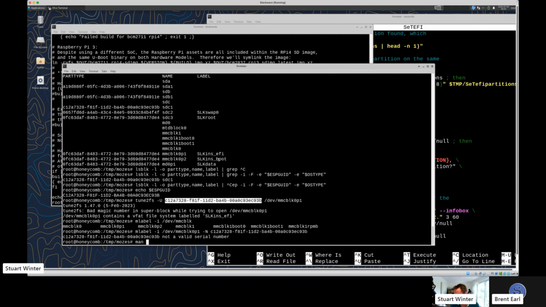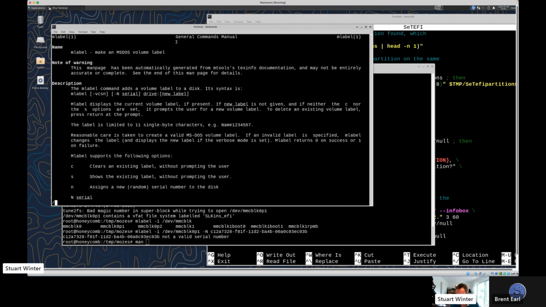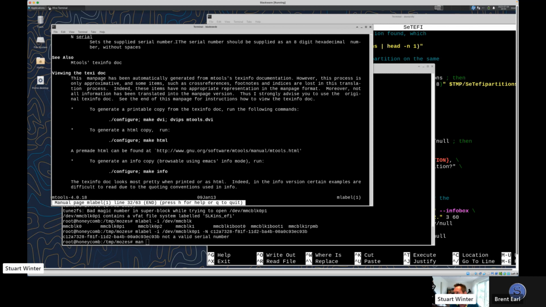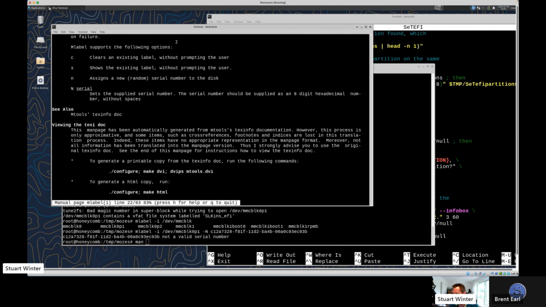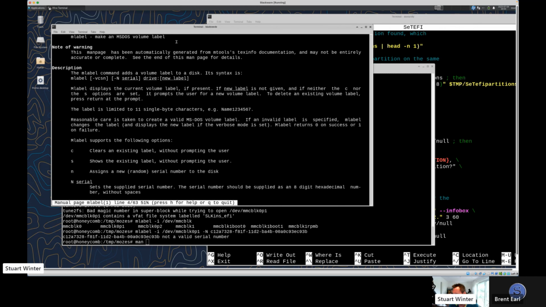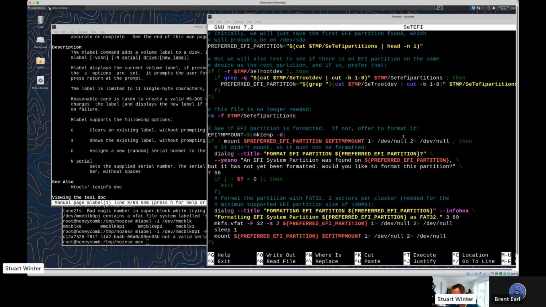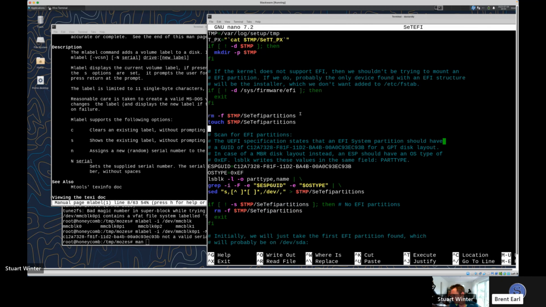Hang on. Let's look at the man page on my own computer. Man mlabel. Ah, serial number. Sets the supplied serial number, blah, blah, blah. But it's not actually... hold on though. It's a GUID for the GPT. Okay.